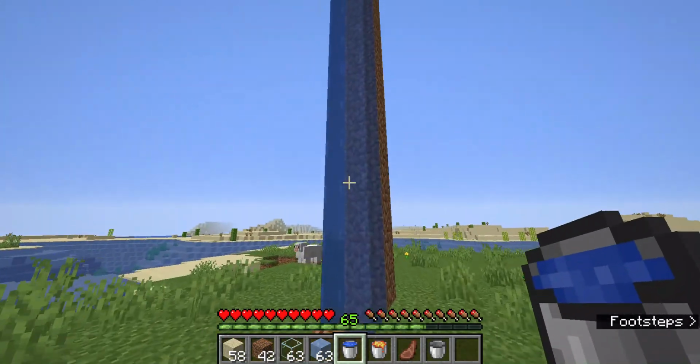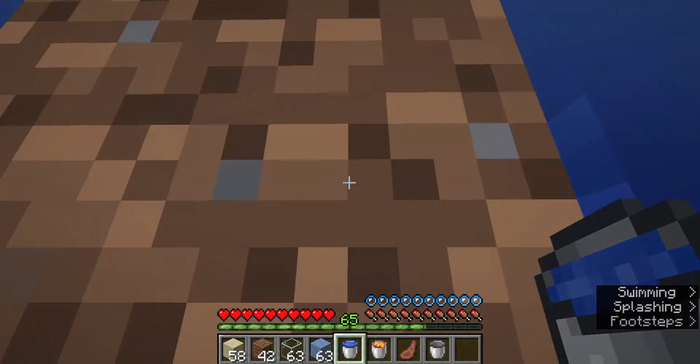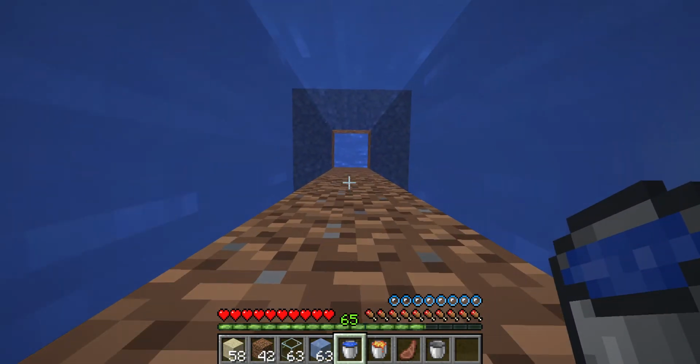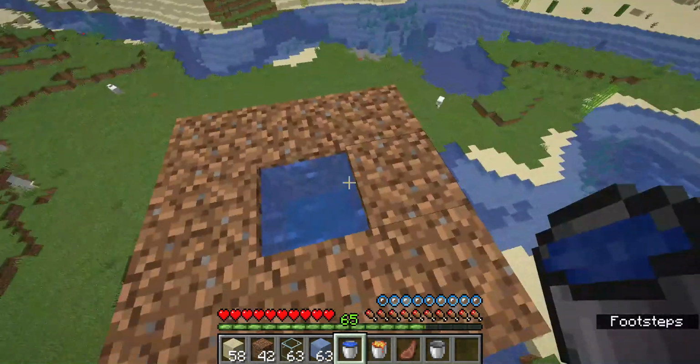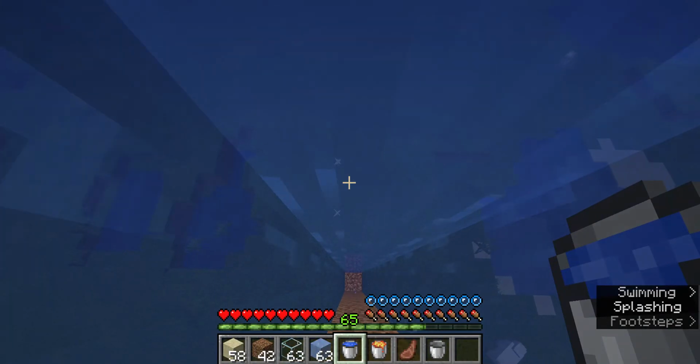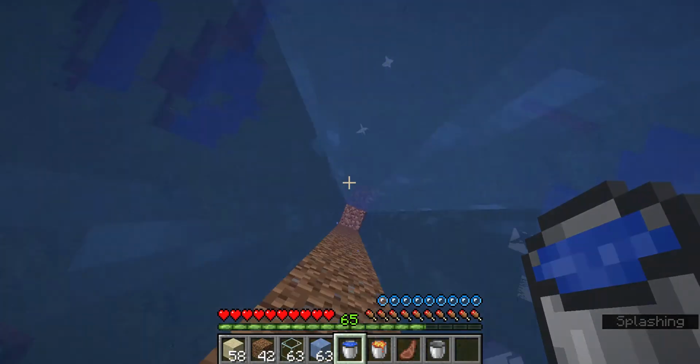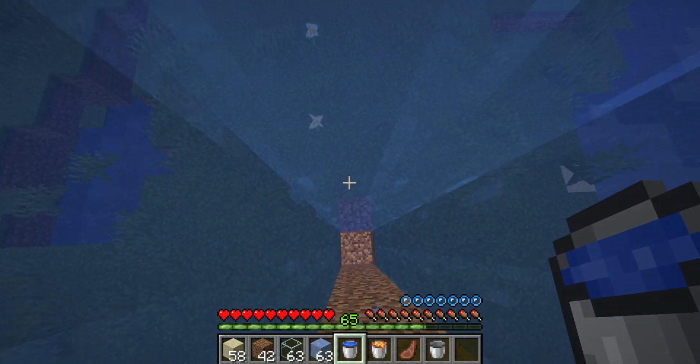This is going up without sprinting. You should never do this because it's really slow. So, going up without sprinting. And this is going down without sneaking. Really, really slow.